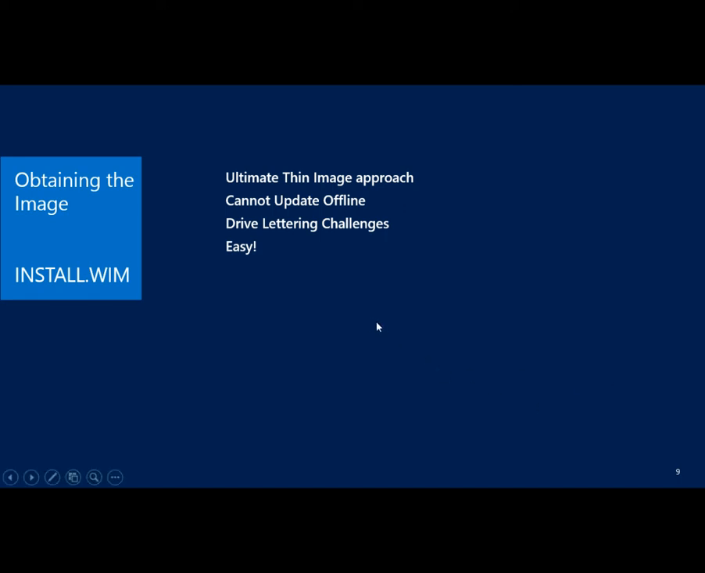Couple of comments about this. So ultimate thin approach, you can't get much more thin imaging than that. There is a challenge with this though. You cannot update an install.wim that you've imported offline. Well, what do I mean? Before I show you what I mean by that, let me finish this up and then I'll take you back to the console and show you what I mean.